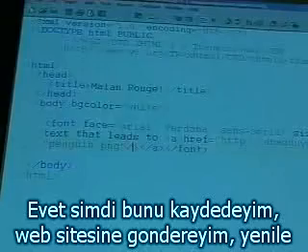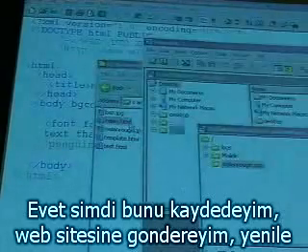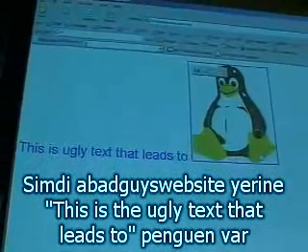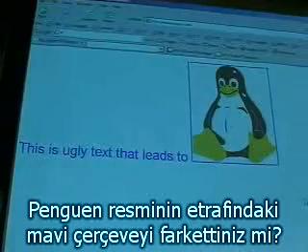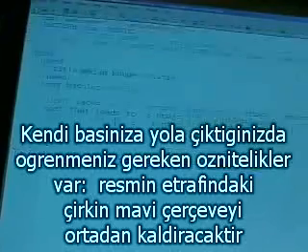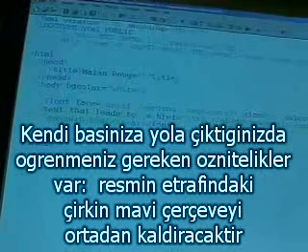So if I now save this, upload this to the website, refresh, now I have this ugly text that leads to this penguin, which in turn leads to a bad guy's website. Notice the blue border around it. That's sort of the mark of a bad web designer. There are attributes you will learn when you start playing around yourself.